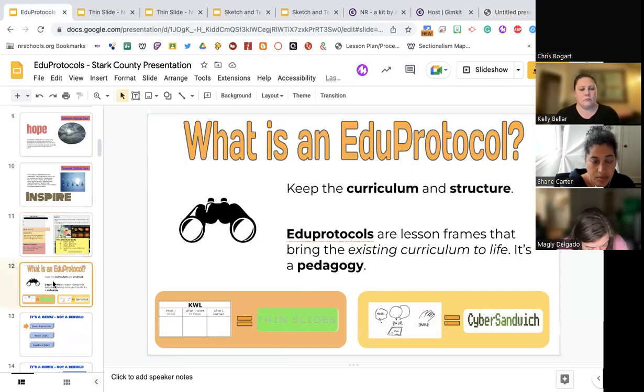So if anyone's new to EduProtocols, you might ask yourself, what is this? What the heck am I learning about right now? The EduProtocols are simply this. They're just lesson frames that bring existing curriculum to life. And as we try to tell people, it's not a curriculum, it's a pedagogy. It's a style of teaching that you run in your class.